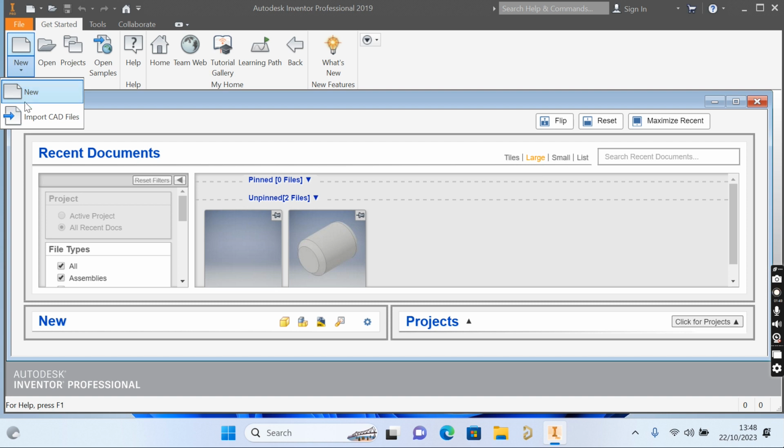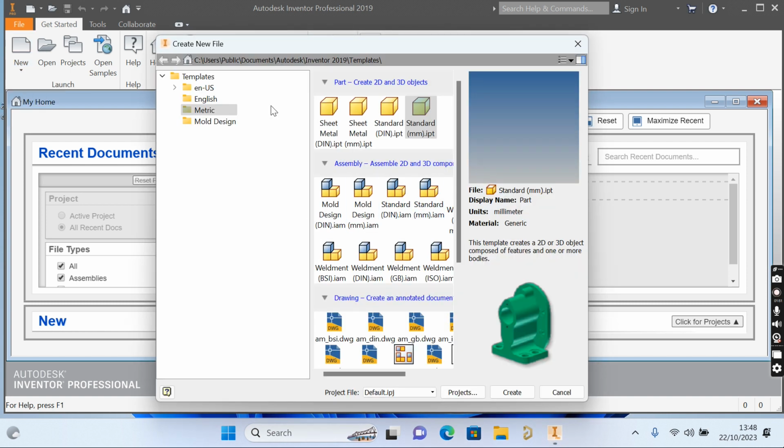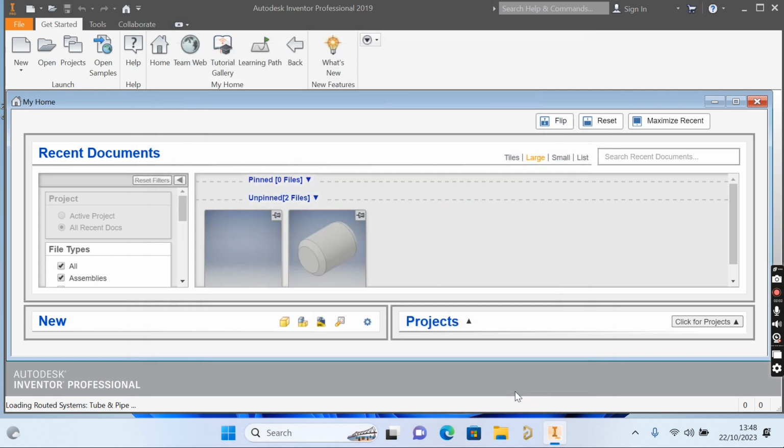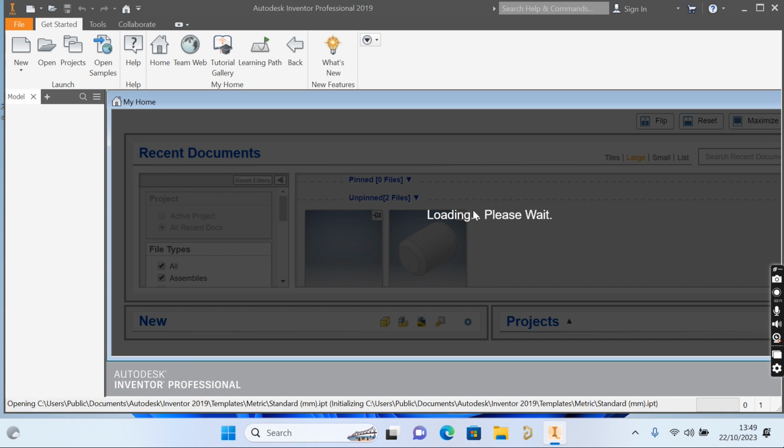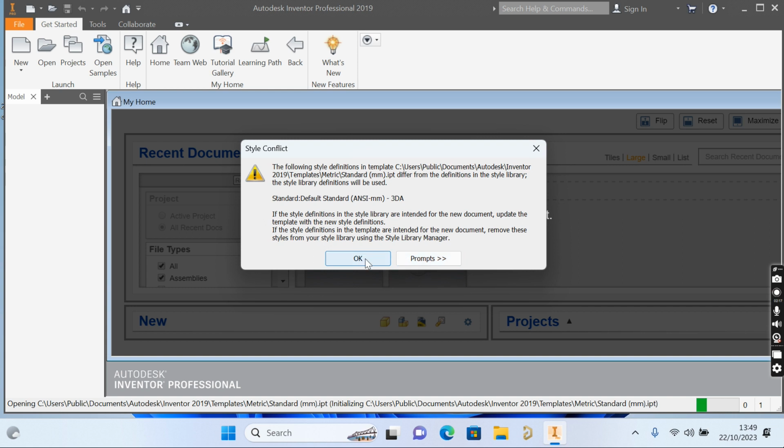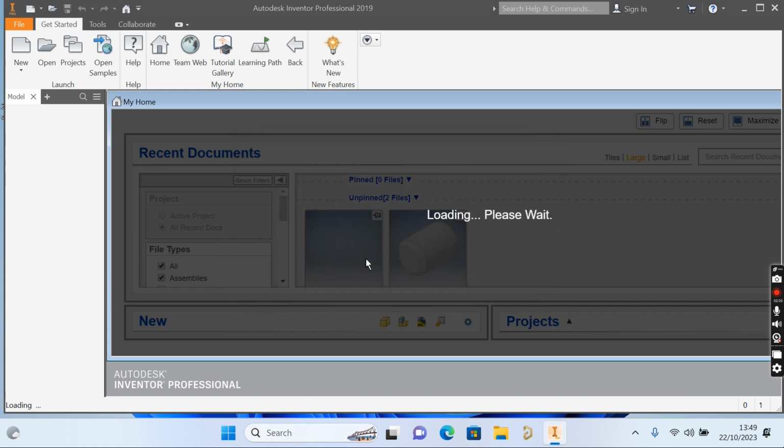So let's get started with new. We start with a new project like this. I'm going to use the metric units. So I'll select metric, and then I come to standard millimeters.ipt. Then now I create my project. As you can see down here, the project is loading. We wait until the project loads. Then we do this design in the best way possible.